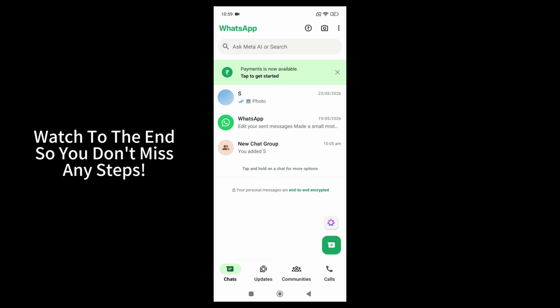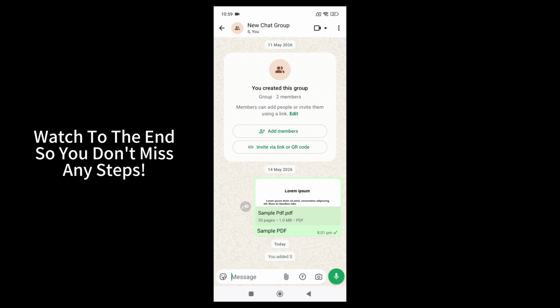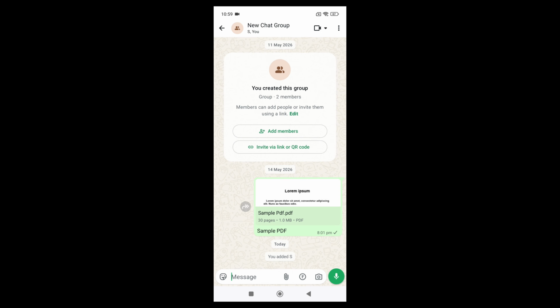First, open WhatsApp and go straight to the group that you manage. You will need to be an admin of this group to proceed. If you are not sure, look for the admin badge next to your name in the participant list. It also helps to make sure your app is updated so the options you need are available.